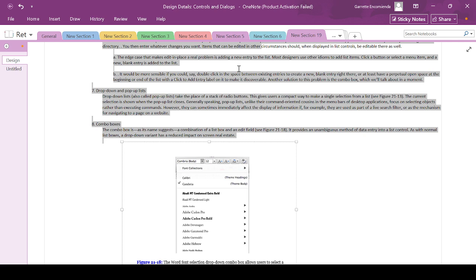So it seems like editing a name in a list is not a problem, but adding a new entry, which is also a form of edit, is where the problem goes. Most designers use other idioms to add list items. Click a button or select a menu item and a new blank entry is added to the list, kind of like the right-click menu in Windows and then add new folder.